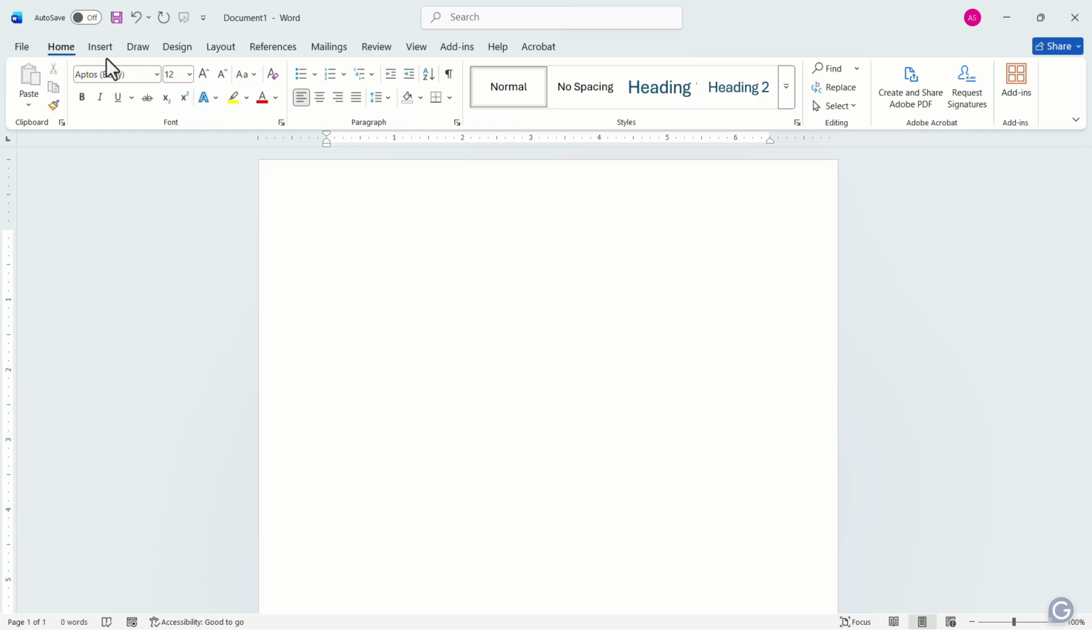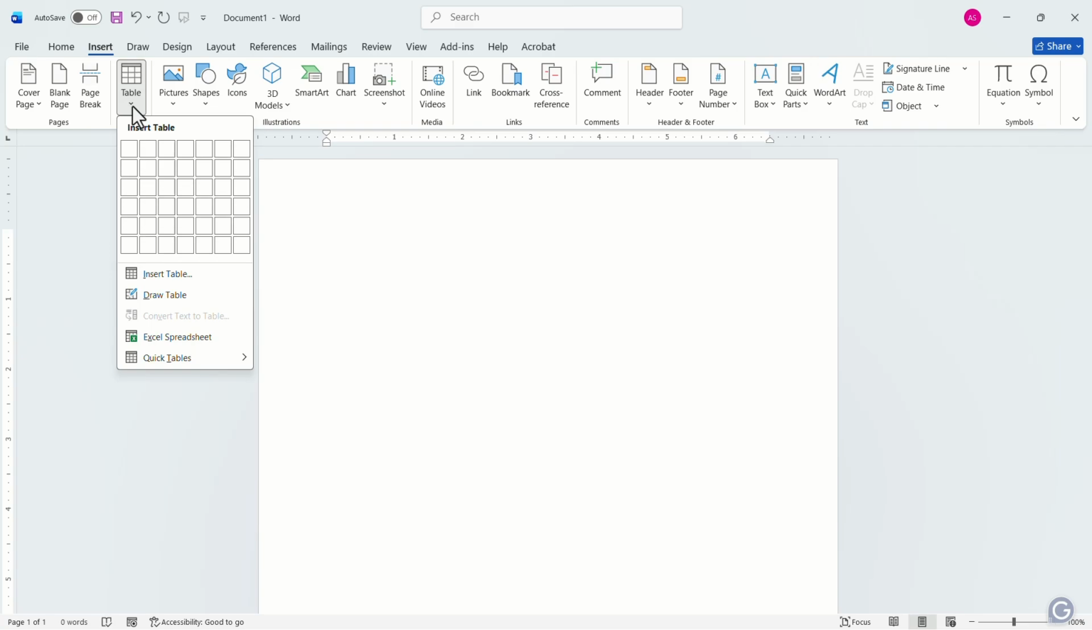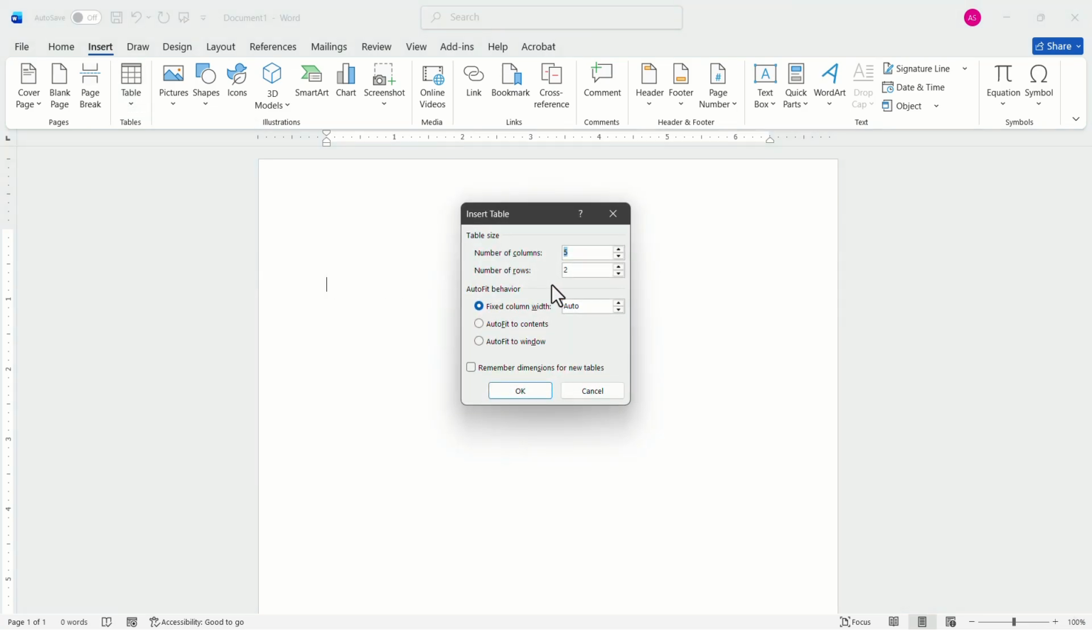Now go to Insert, then Table. In the drop-down, click on Insert Table. In the pop-up, set the number of columns to 5 and the number of rows to 5 as well. This number can vary according to your questions. After you are done, click on OK.